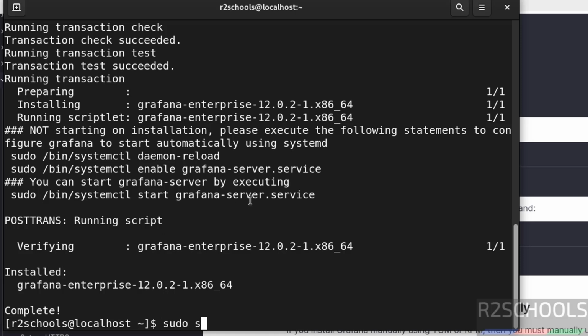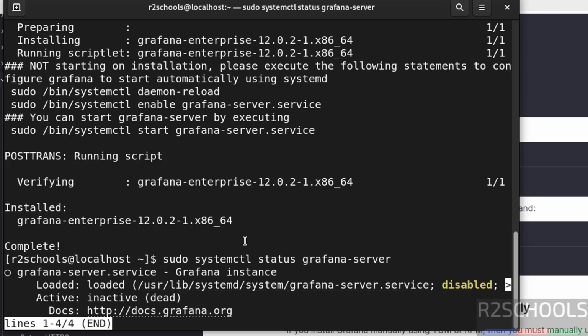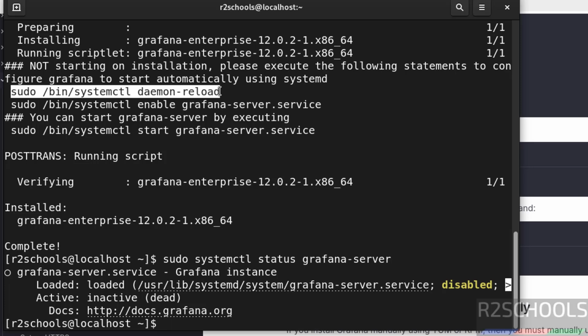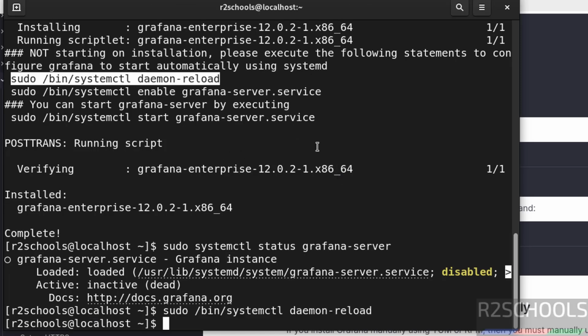Now verify the status of the Grafana service. Sudo systemctl status grafana-server. Hit enter. See, we have installed Grafana, but it is not started. Okay, we have to start it, but before starting, we have to reload the daemon by running this command. Copy it, paste it, hit enter. Now start the Grafana server. Sudo systemctl start grafana-server. If you don't give the hyphen server, it won't work.